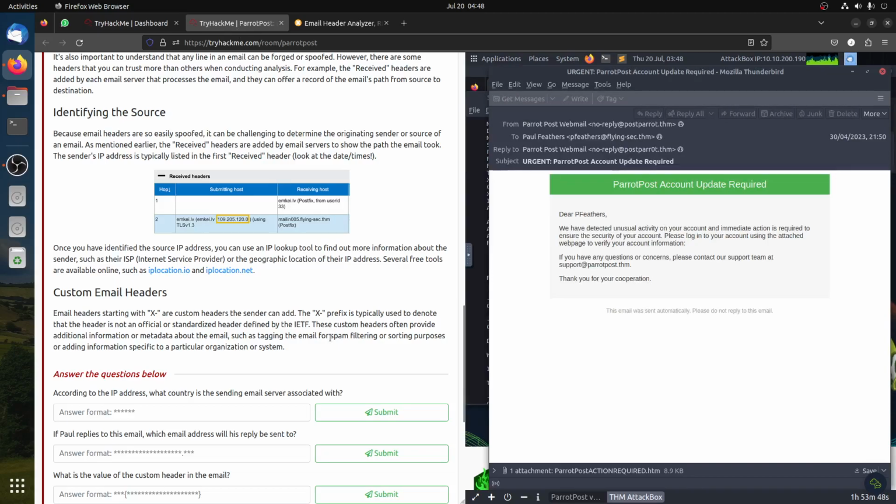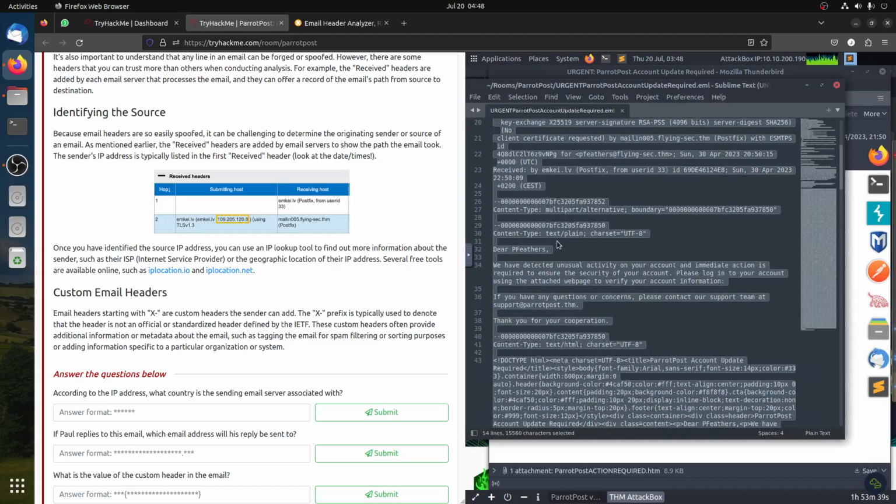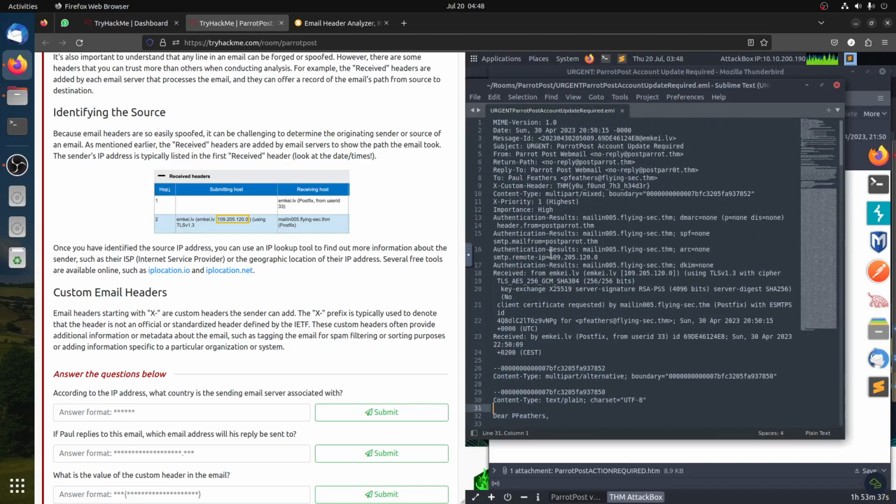So if we go now to the question: custom email header with X. If we go here in the source, we can find it. This is the custom header with X-Custom. The X custom header is a prefix used to denote that the header is not an officially standardized header. This custom header does not provide additional metadata information. So basically, you can add stuff there if you want.